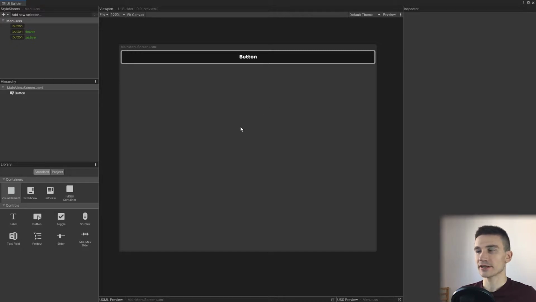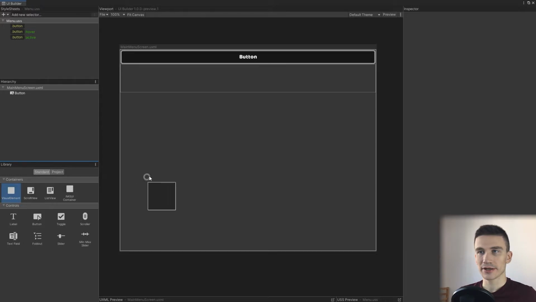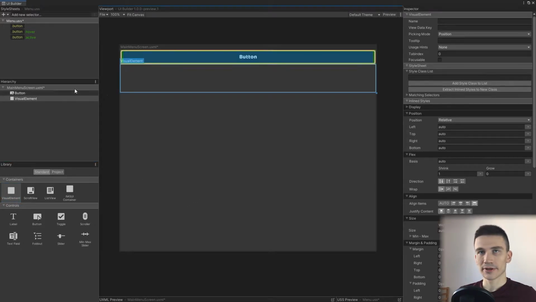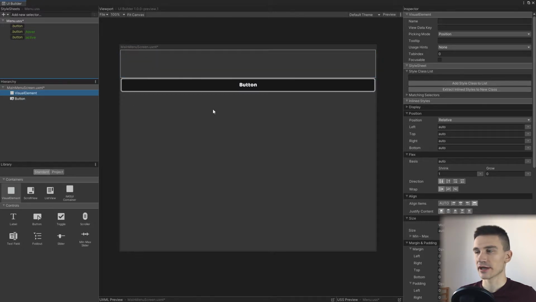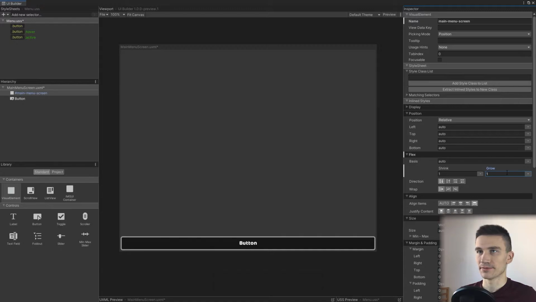So let's start by defining a screen style that is going to be a background for all other screens. So let's create a new visual element. Let's put it at the top of the hierarchy. And let's call it main menu screen. And now we can change the properties of this component. So let's set the flex grow property to 1, so it's going to fill the whole available space.